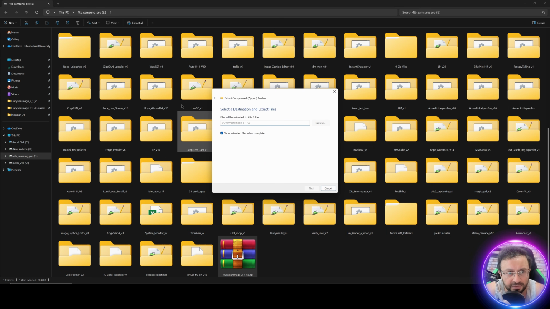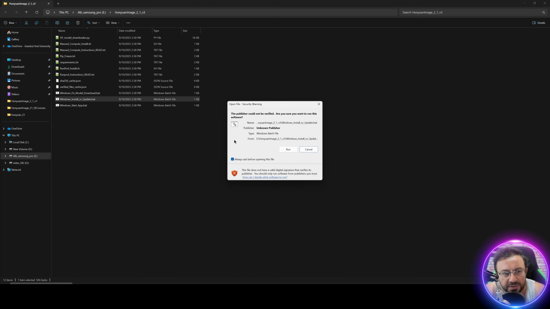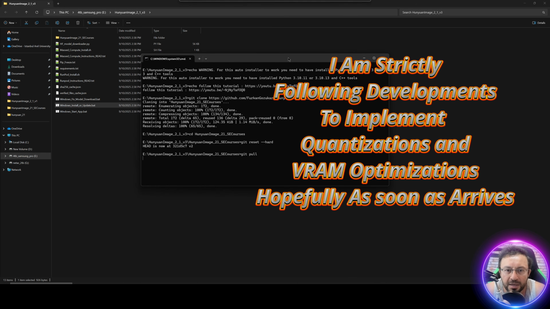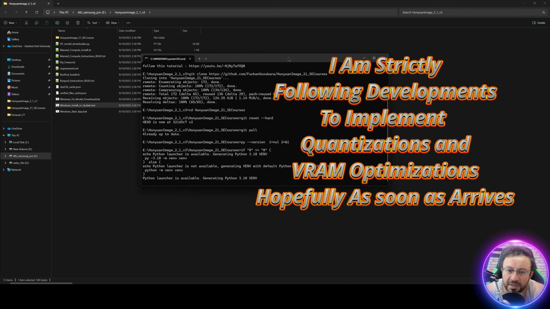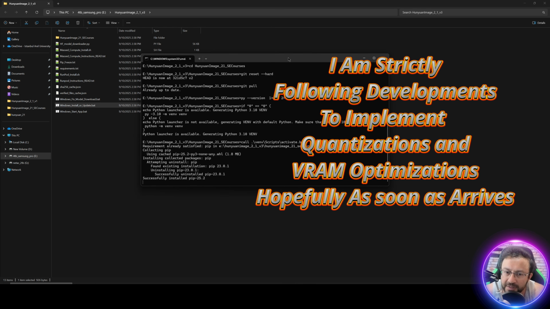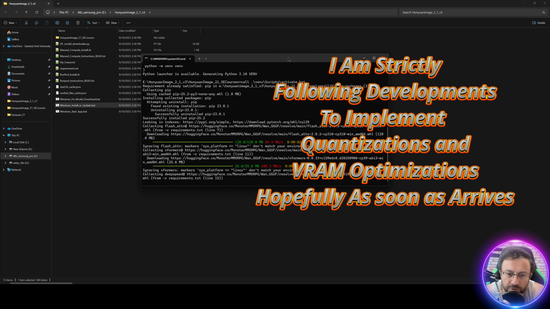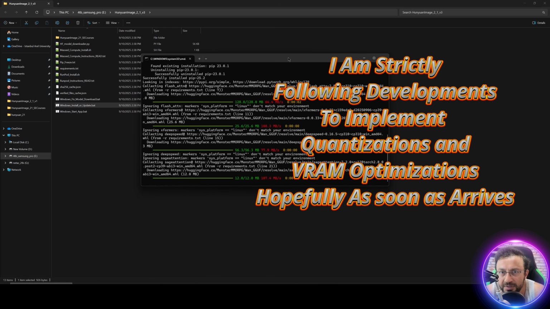So I will extract into my E drive. To install on Windows, just double click the Windows install or update.bat file and it will start installation and automatically install everything. All you need is Python 3.10.11 and Git installed. The rest will be fully automatic. It will do everything automatically for you.